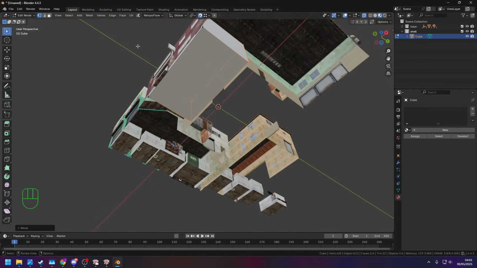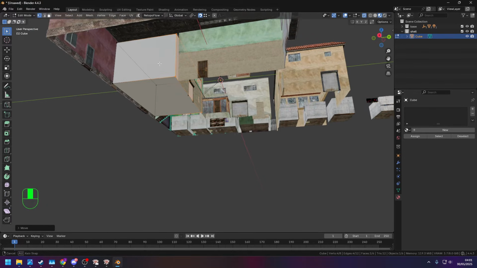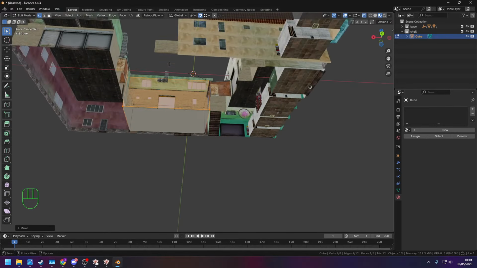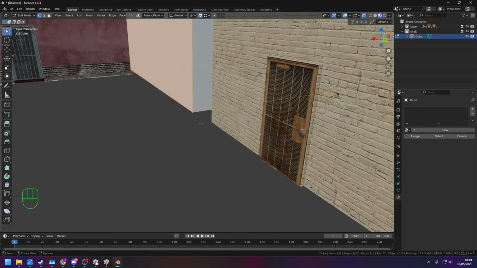Now we know all the corners are 90-degree angles. We have nothing crooked, and if Rockstar has something crooked, it's none of our concerns. You don't need to realign it or whatever. It doesn't matter. What matters is that your creation is going to be nice and squared up.